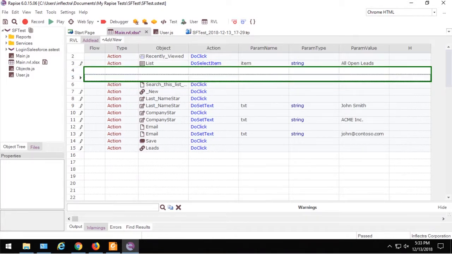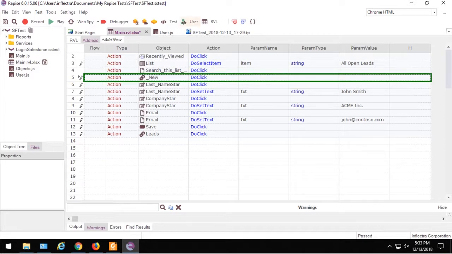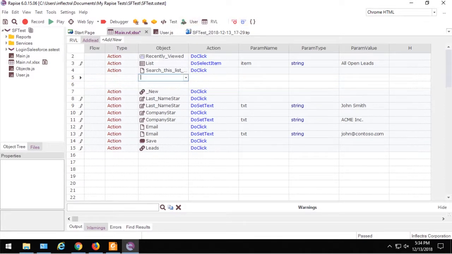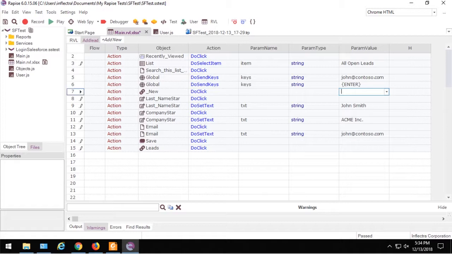Not here, so we are entering into the search field. We are clicking on this field, but it does not accept text, so we need to send keyboard to the browser. So there is a global object, Global, and it has DoSendKeys. And here I want to specify email address, and then after entering the text I want to press enter key, okay, to submit what I did.